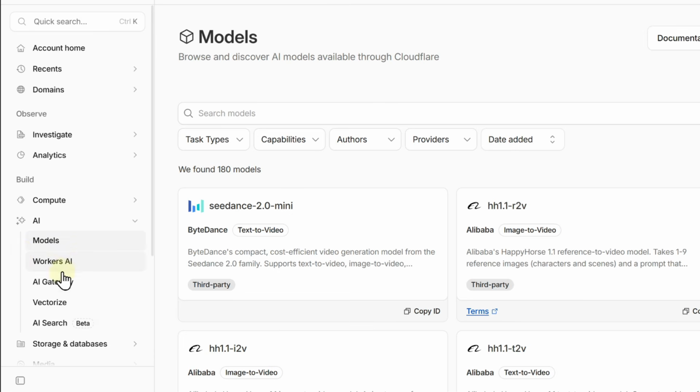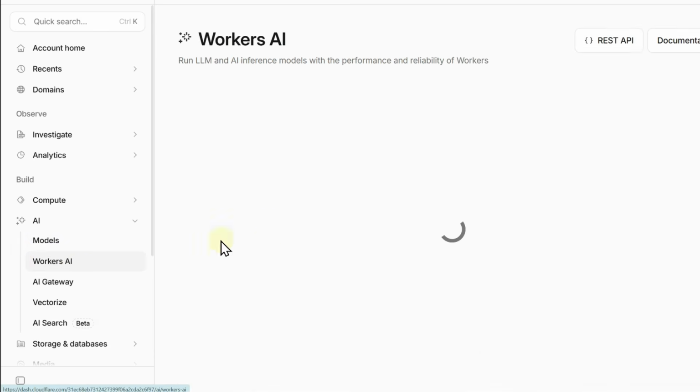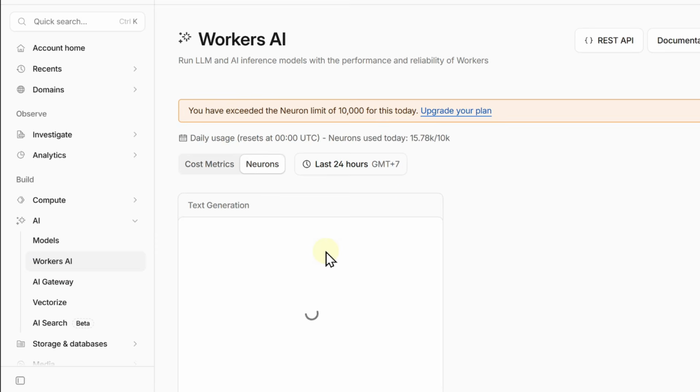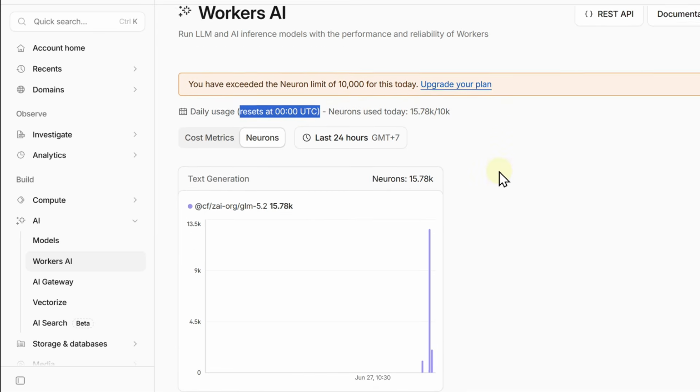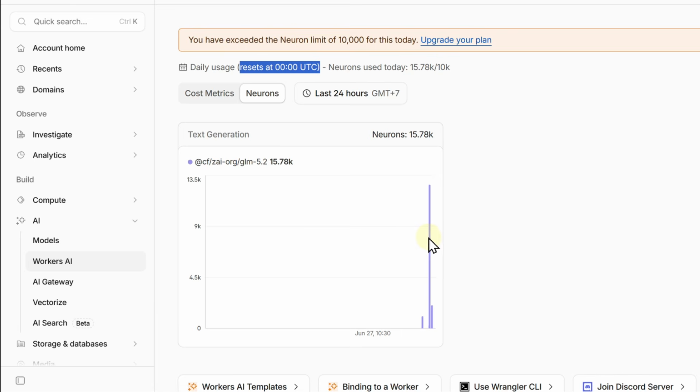In my experience with this provider, the biggest disappointment is definitely the low neuron limit. You can see it just from the request I used to build that single page. If we check the Workers AI dashboard right now, you'll see we've already exceeded our neuron limit for the day. Actually, I've used over 15,000 neurons, which completely pushed us over the daily limit. It won't reset until midnight. So don't expect too much from it. Since it's free, you just have to accept the trade-off.